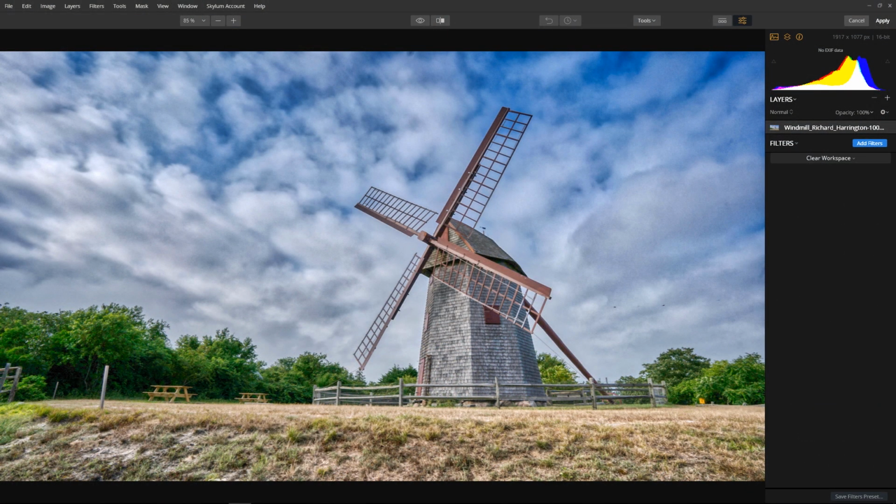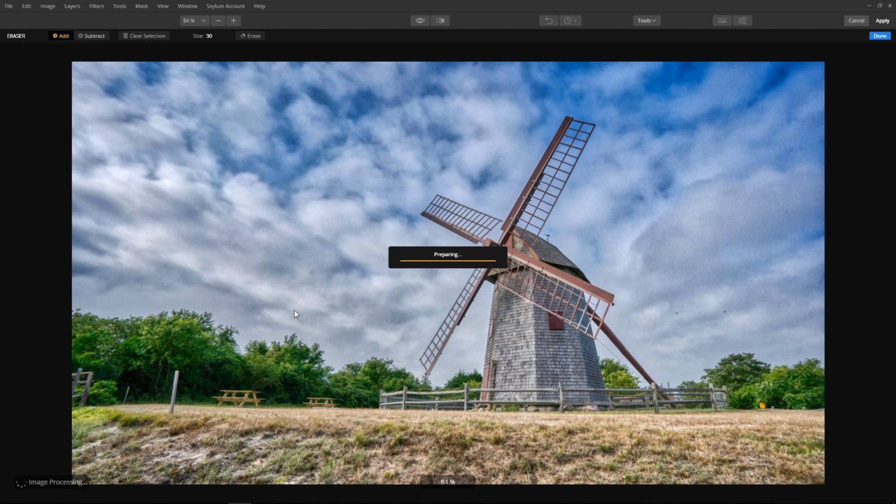To remove the fence post and distractions, select Erase from the Tools drop-down menu and paint over the areas you want to erase. Now Luminar is going to examine the surrounding pixels and it's going to generate a new texture based on its awareness of what's nearby in the photo. Click the Erase button to remove the selected areas. When you're happy with the results, click Done.